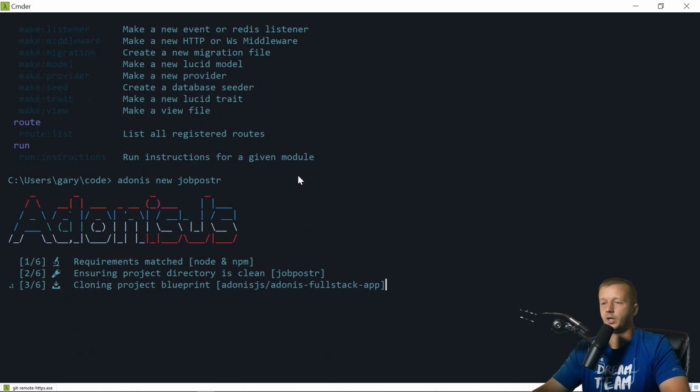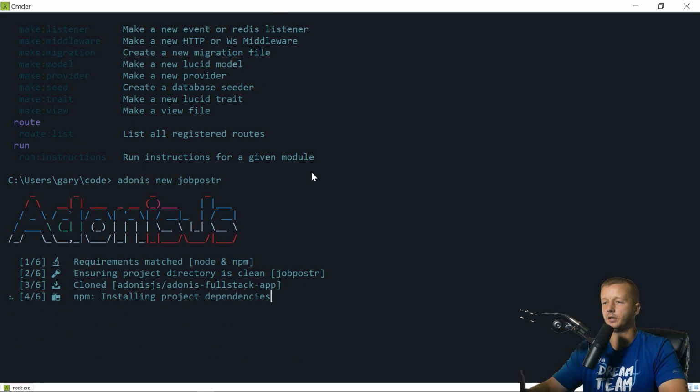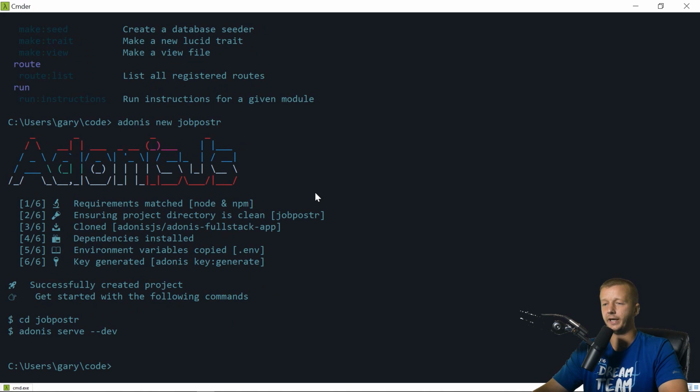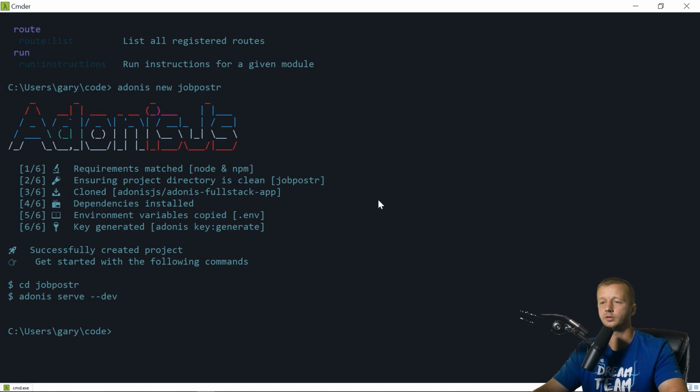So I hit enter, and we have this nice little output right here, and it doesn't really take that long. I shouldn't have to pause and do a bunch of editing. There we go. See, that's all it took. So now we're going to do what it says in the last 2 lines. We're going to cd into job poster.